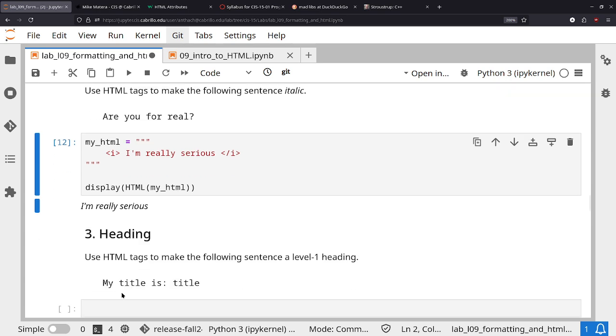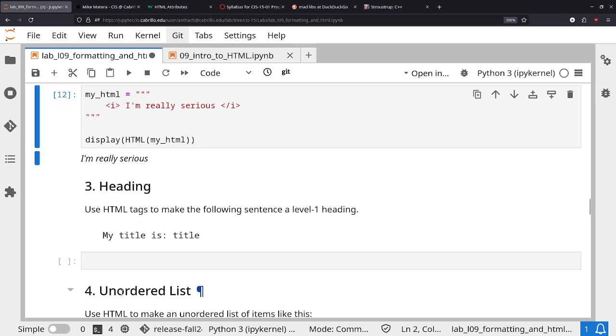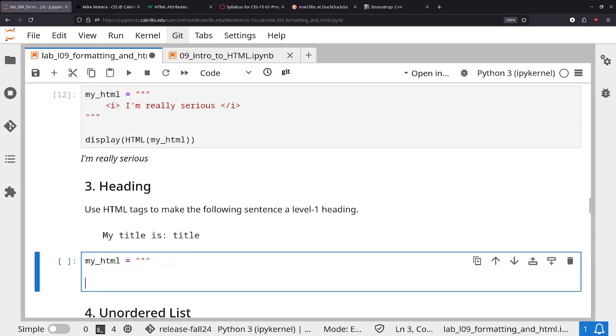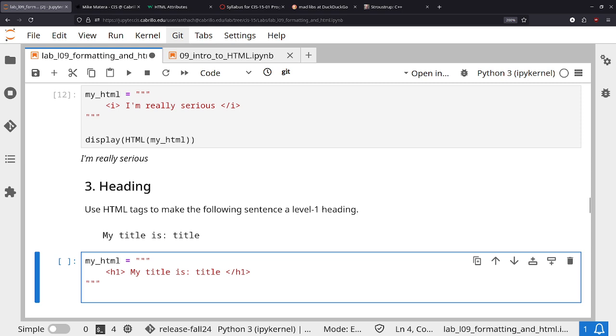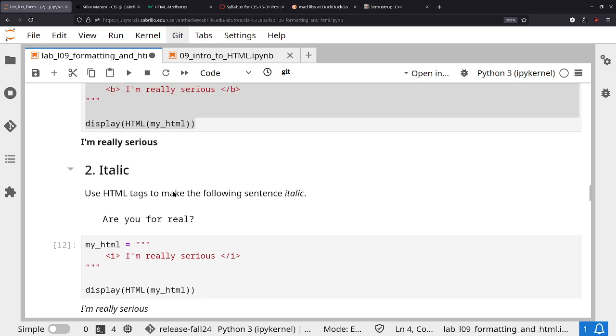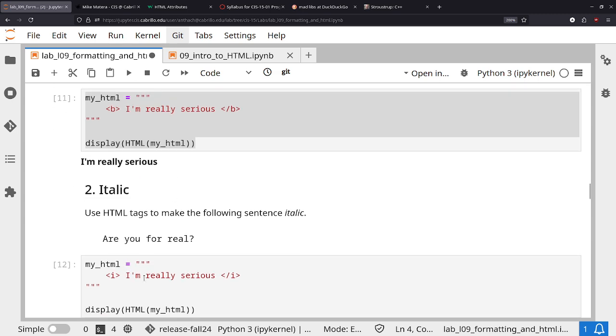Cool. And then next, the heading. Heading is another way of saying title. In this case, we want to make a level 1 heading. So my HTML is equal to a multi-line string again, and then h1 for level 1 heading, then /h1. My title is title. If you did the one on top, the "Are you for real?" Oh, whoops.